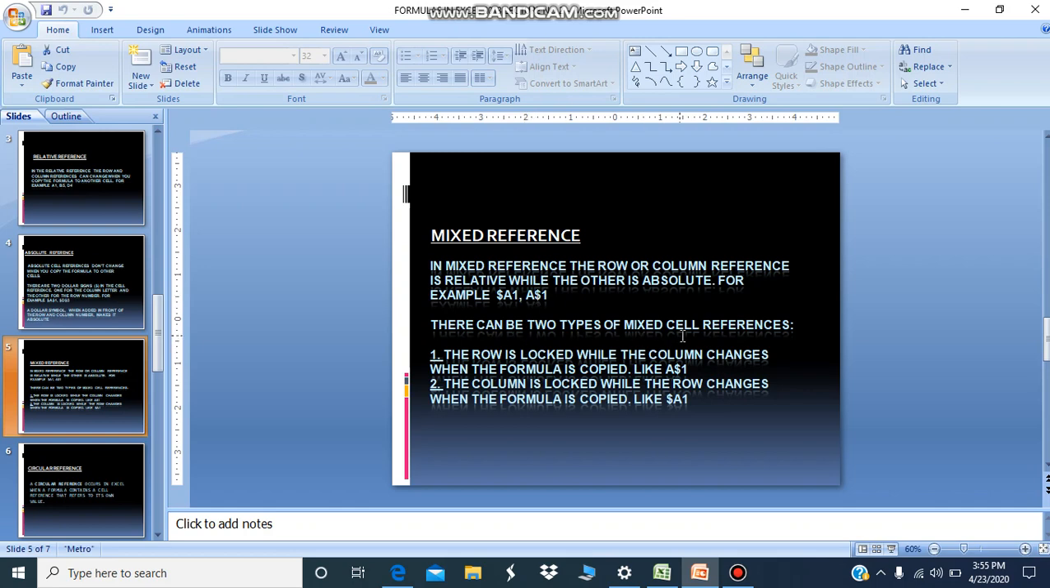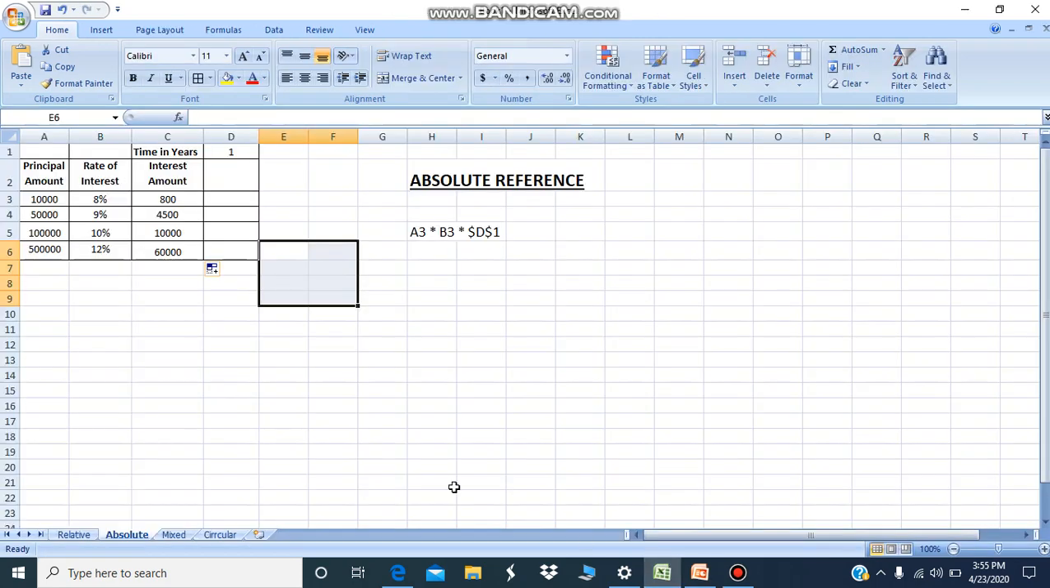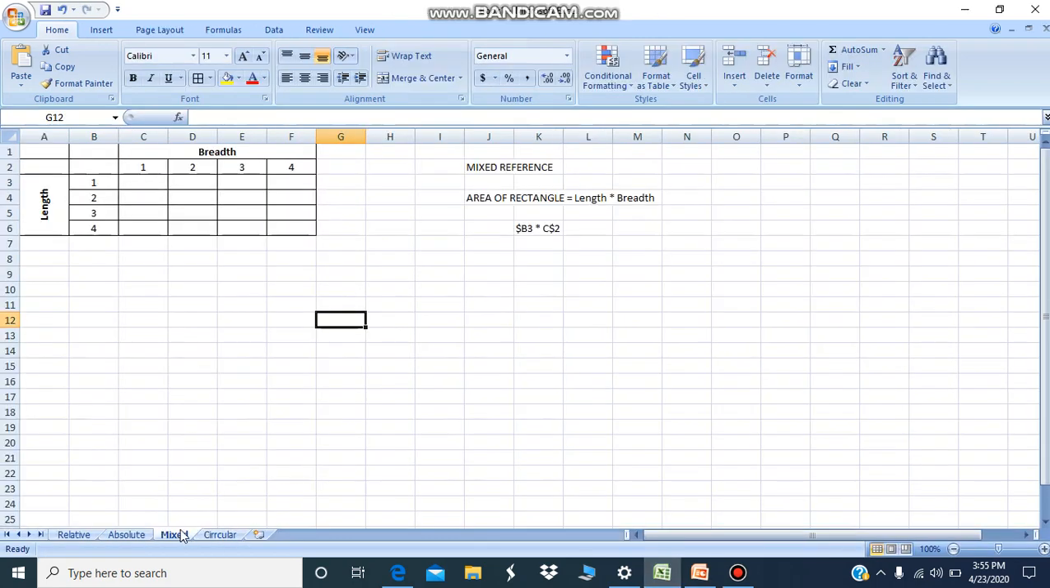There can be two types of mixed cell references. In one case, the row is locked while the column changes when the formula is copied, like A$1. In another case, the column is locked while the row changes when the formula is copied, like $A1. Let's see. You have to find the area of rectangle, and you know formula is length into breadth. Various lengths are given and various values of breadths are given. You have to apply the formula $B3 into C$2.